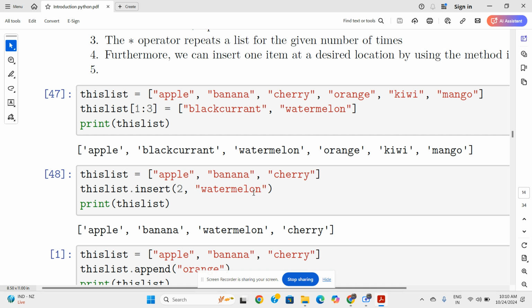So last class, we discussed the list in Python. A list is a data type. We can keep data of any number, of different sizes, in a variable. That is what a list is. And we have seen different operations with the list.